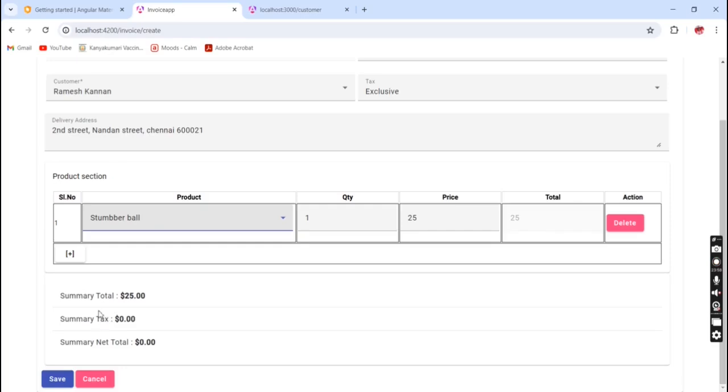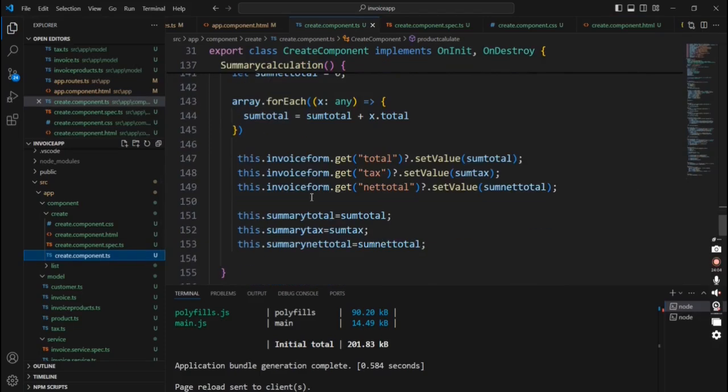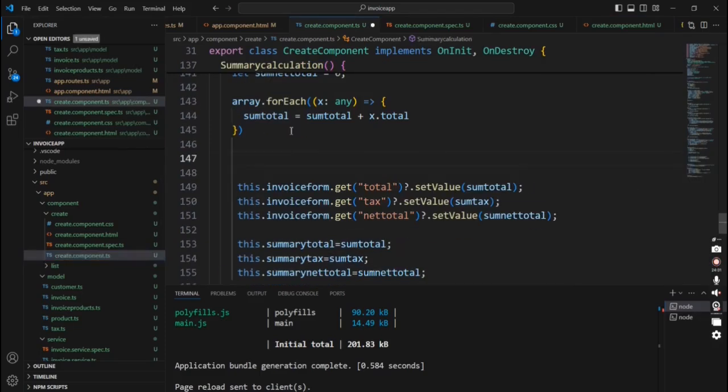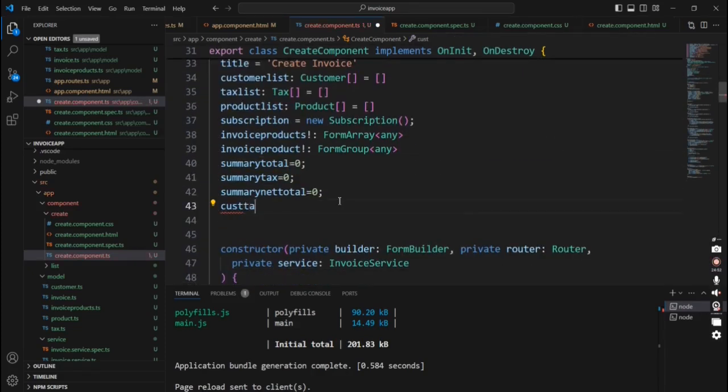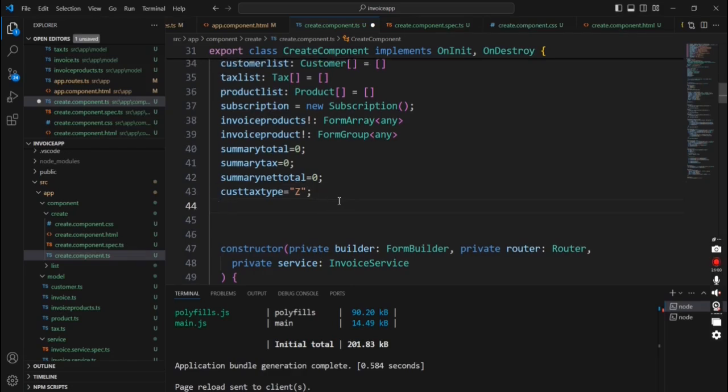Okay. So next we can do the calculation for this tax and net total. So in the same function itself, I have to do the tax calculation. For doing this one, let me declare two more variables. Customer tax type. So by default I am providing it as set, and then customer tax percentage. So by default I just provided 0.